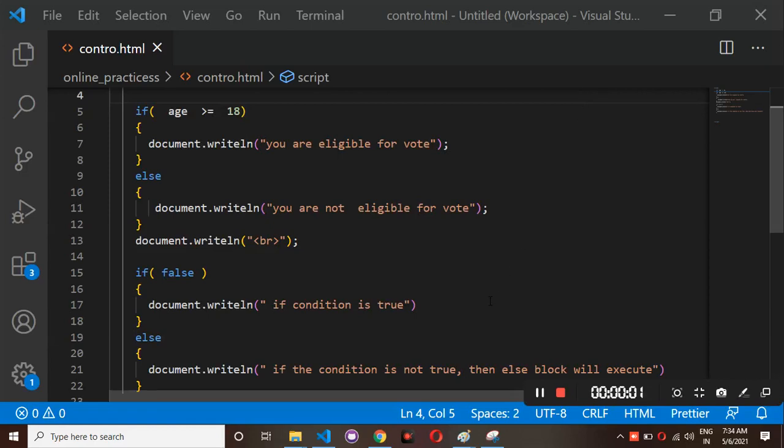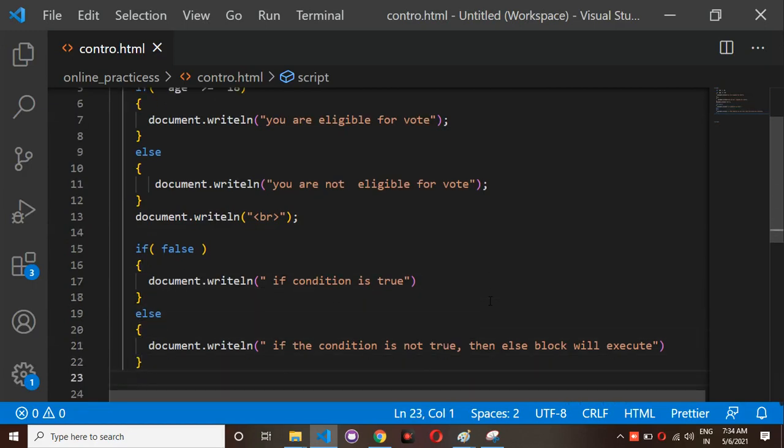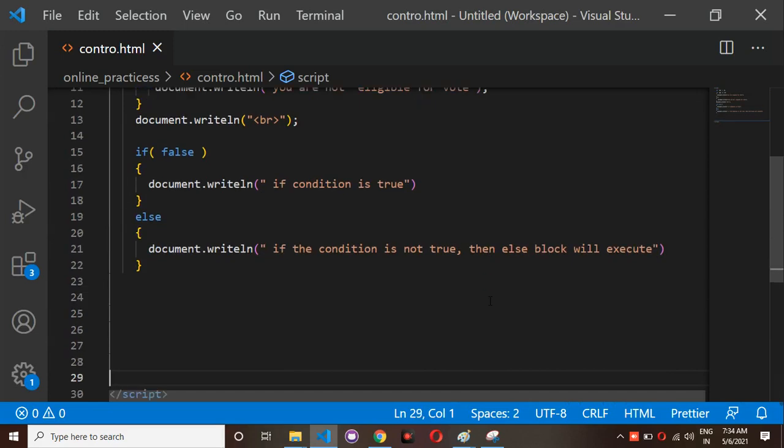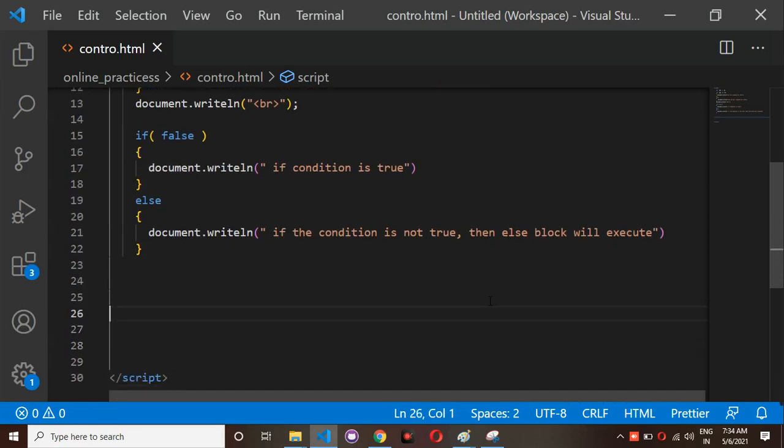I'm going to explain about the else if statement. I have already explained something about the if and else statement in the previous video also. So observe here.